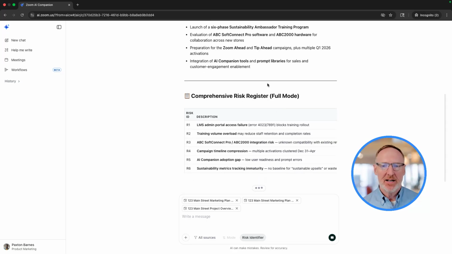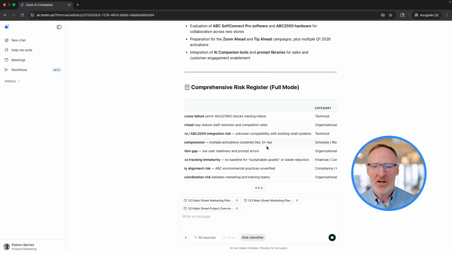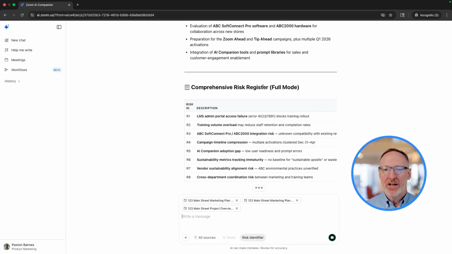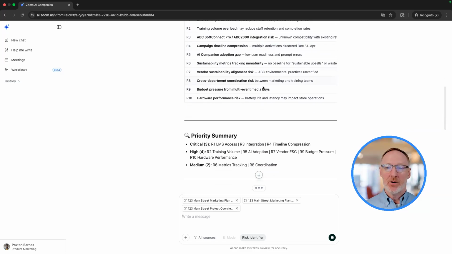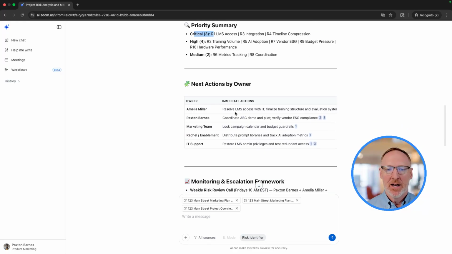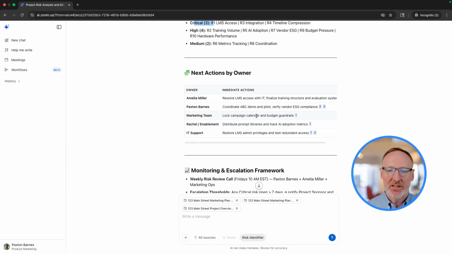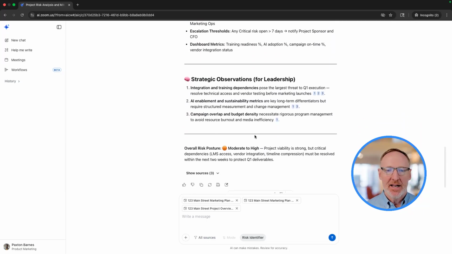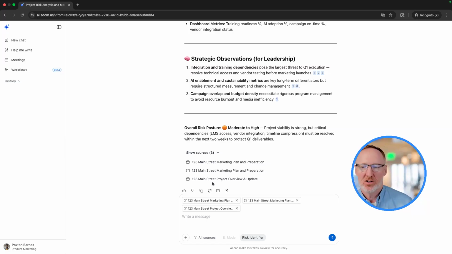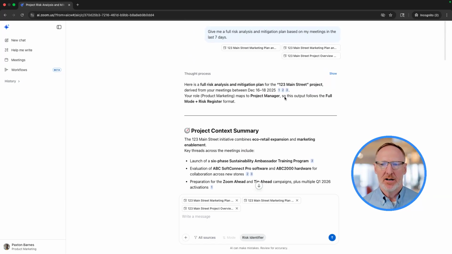And you can see it provides really great detail, a comprehensive risk register. It goes into great detail of all the information that I would need to be aware of and working through in order to mitigate these particular risks, categorizes them, identifies next actions by owners, and can go into all the depth there. And again, in this case, it uses those three that it previously attached to the context of that particular prompt.